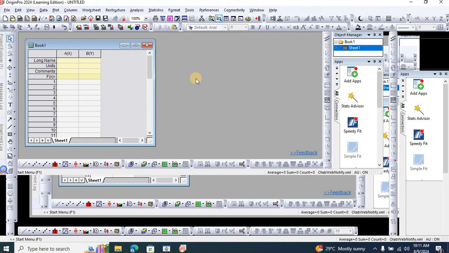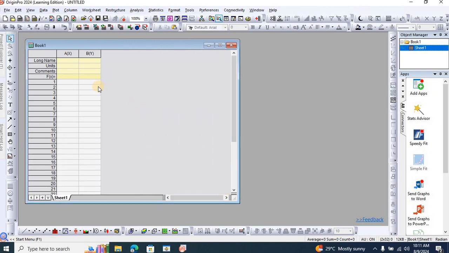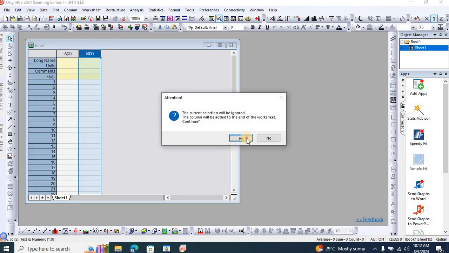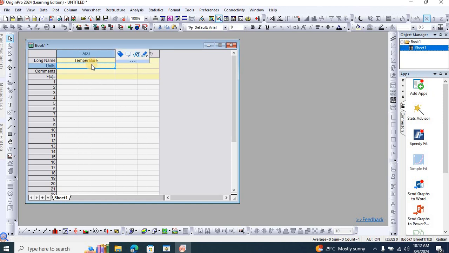In this Origin file, I want to plot the fill factor and efficiency versus temperature. So I basically need 3 columns. Once again, I press Ctrl plus D, and I'm just going to add 1 column to the right of it. Here my independent variable is temperature. Its unit is going to be Kelvin, and here I want to look at efficiency and then the fill factor.